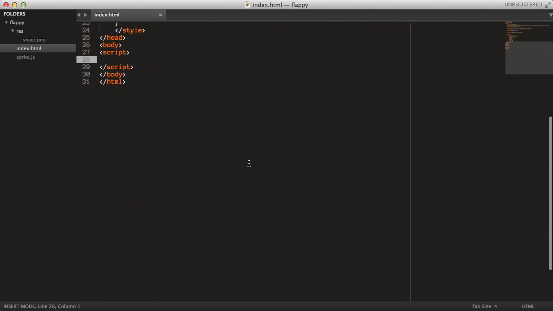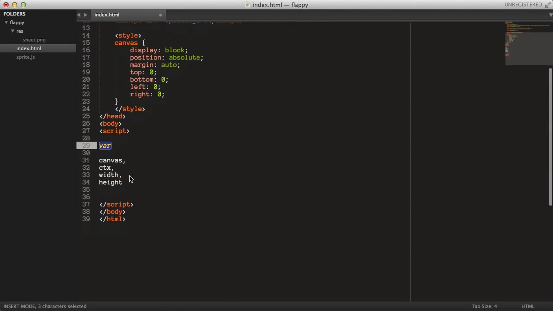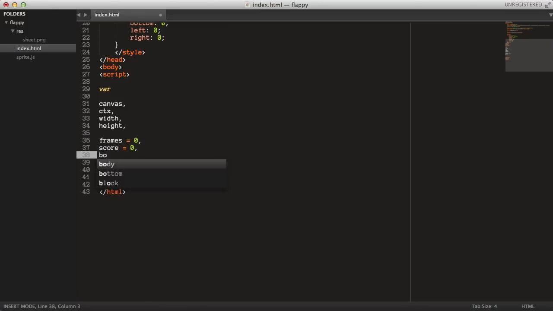So this time I will use this sort of syntax where I specify the var keyword up here, and then I can say canvas, context, width and height and stuff like that. That will be prepended with this var keyword here. So these are all variables like so. And we'll also need some variables here that will be set to 0 at the start, so our frames variable, a score variable, and a best variable that will be set to 0.